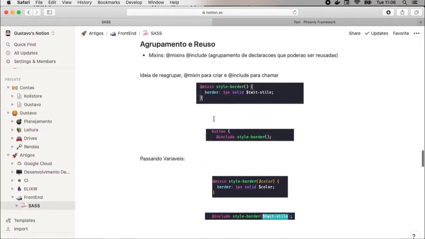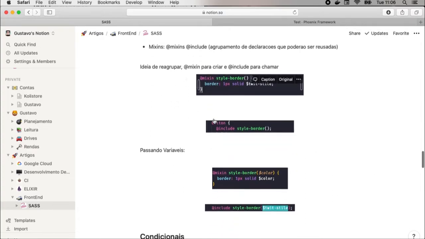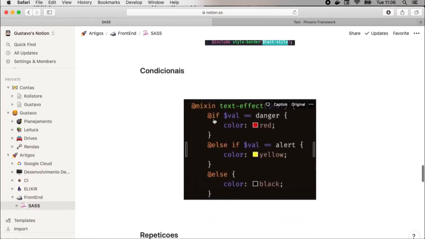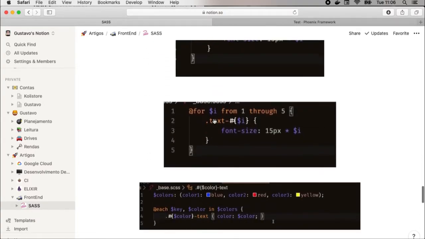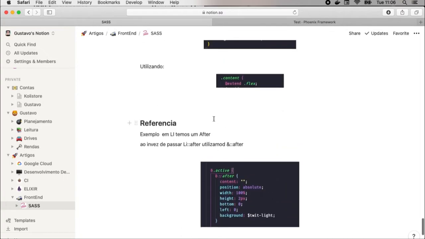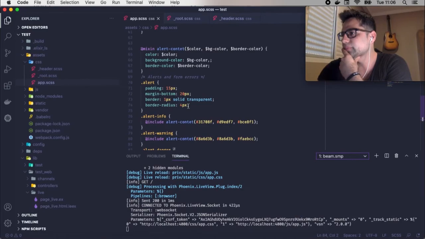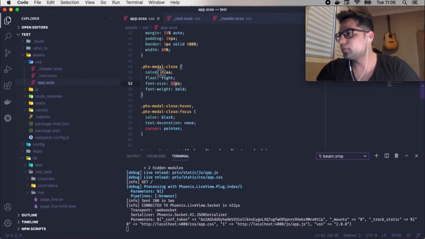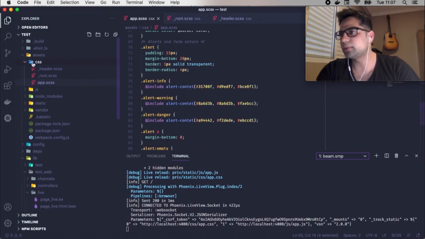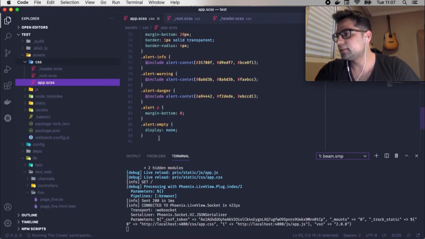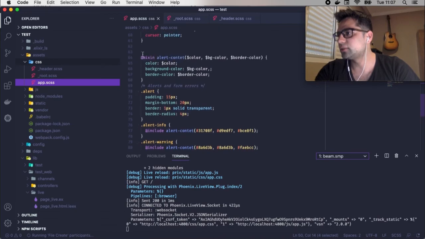Some stuff to learn here about Sass that's really nice for us. We've learned about variables, we've learned about grouping and using mixins. Now we can see some stuff like conditionals, and we have some repetitions. I think we can use something like a variable for the modal close. We can create some imports here, for example alert.scss. Then we can move all of this to alert.